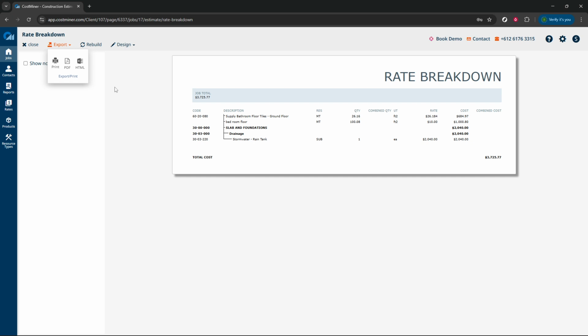And there you have it, a complete guide to generating cost estimate reports in CostMiner from start to finish. By following these steps, you can effectively manage project costs and maintain a keen insight into the financial dynamics of your construction projects.